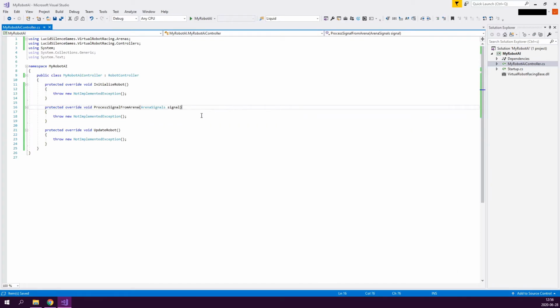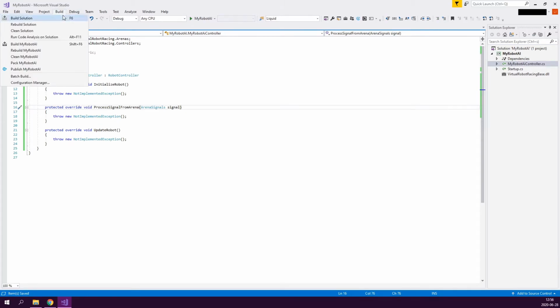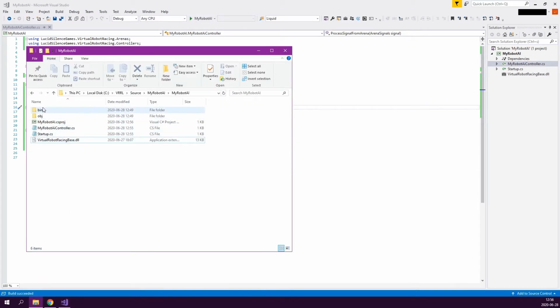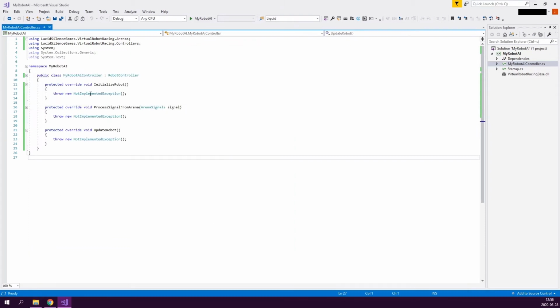Okay, at this point, your project should have everything it needs at a basic level. So if we go ahead and build it, it should build. And that succeeded. And if we go to the output directory, we should have our DLL. Perfect. So now we can go ahead and load that into the testbed application, but it's just going to throw a couple not implemented exceptions. So it's up to you to start building out the behavior into your controller class.